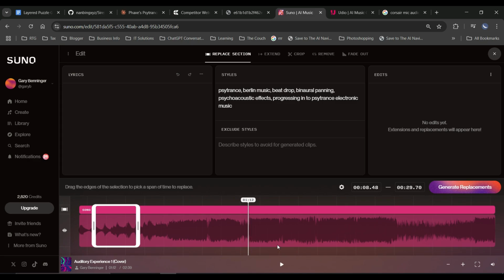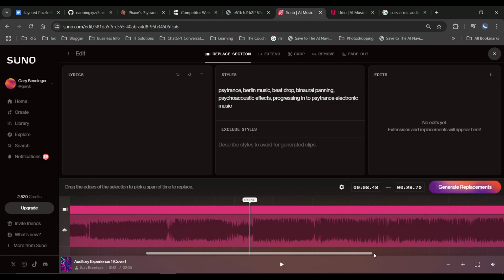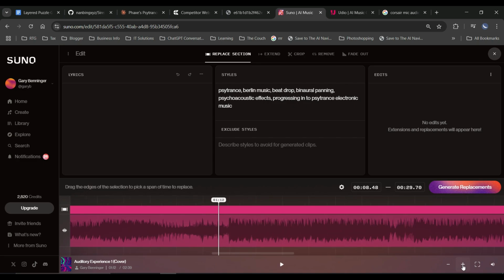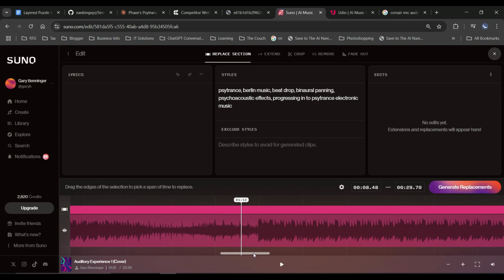Suno's editor is actually quite powerful. They gave us the ability to zoom into the timeline. Zoom in enough to see where your section ends while keeping it in the center of the screen. Let's listen to the section that we're going to change.